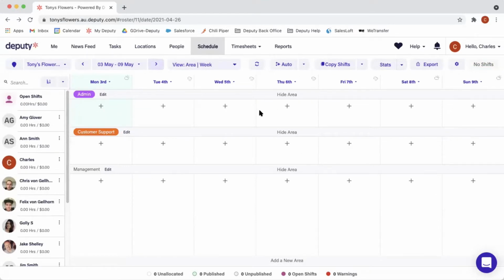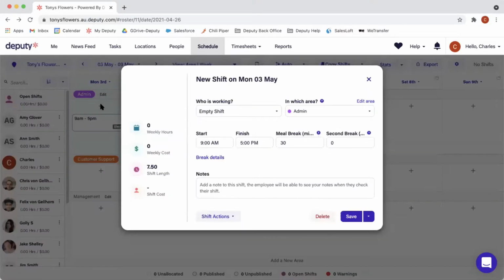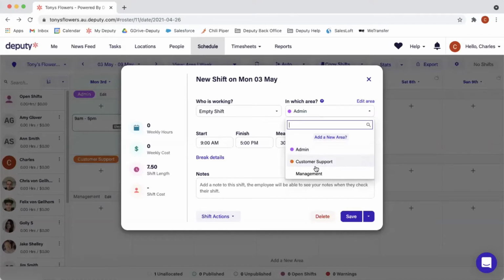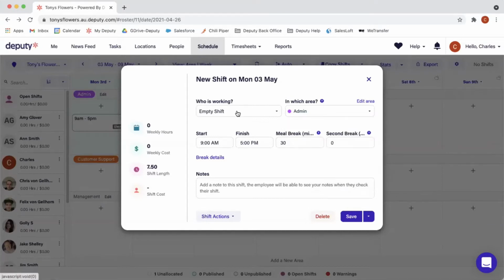So to create a shift in Deputy, we have multiple ways. One of the easier ways is just click on the plus sign right here. And from there, a pop-up window will appear. As you have selected the area by week view, you can see that the area has already been filled out. You can always change it if it's a misclick. If you don't want that person to be working in admin, you can change it to customer support or management. Who is working that shift?